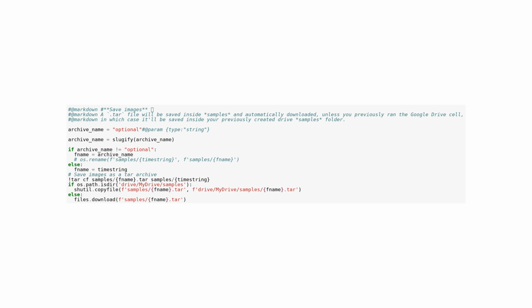Finally, the script checks whether a Google Drive samples directory exists. If it does, it copies the newly created archive into the directory for persistent storage. If not, it triggers a download of the archive directly to the user's local machine, ensuring easy access to the generated images. This process streamlines the management and retrieval of generated samples, whether working locally or within a cloud environment.